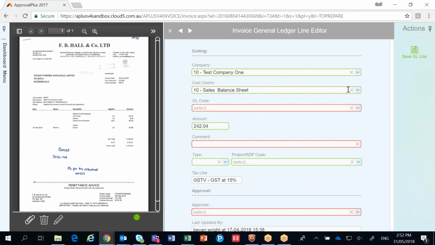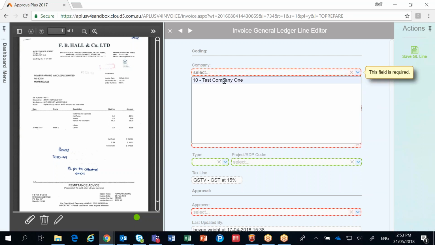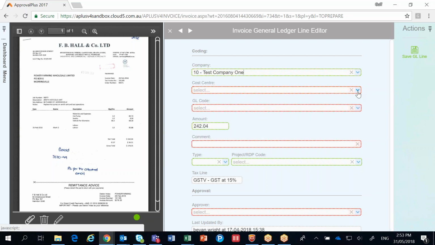If I have selected something and I've changed my mind, I want to blank it out, you can use the X to clear that out. Okay, now depending on the things you select, generally as you go further down, things will change based on the entries you've made above. So for example, if I had changed this company number, it may have a bearing on which business units were available to me.